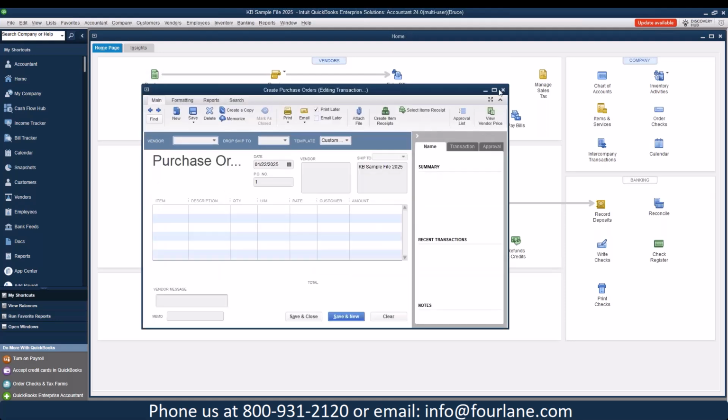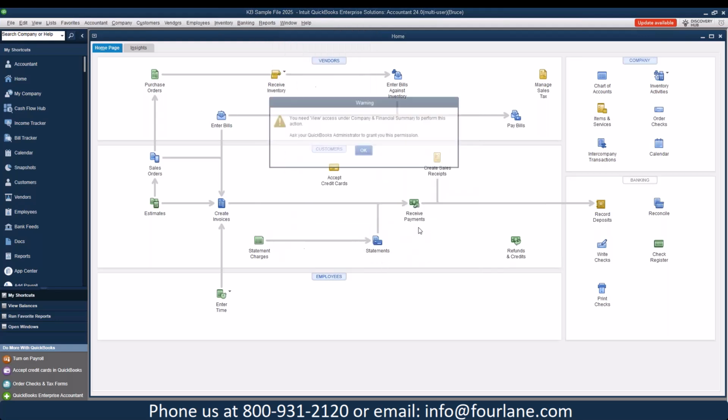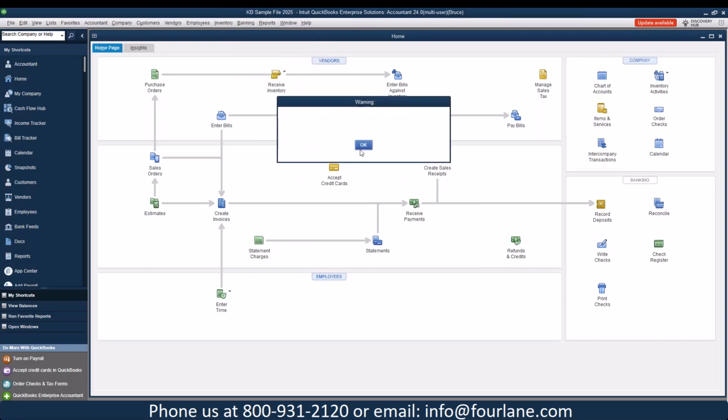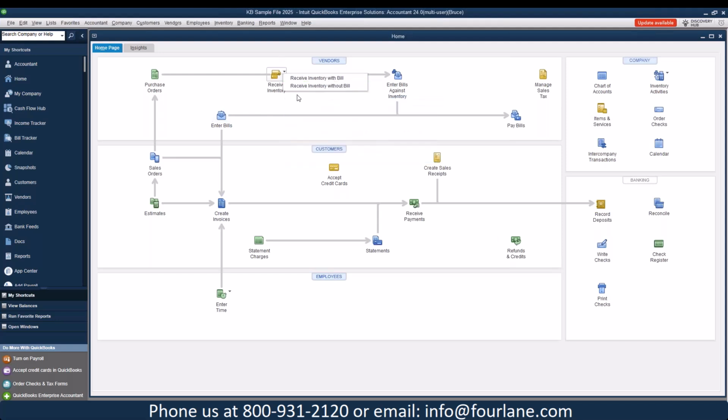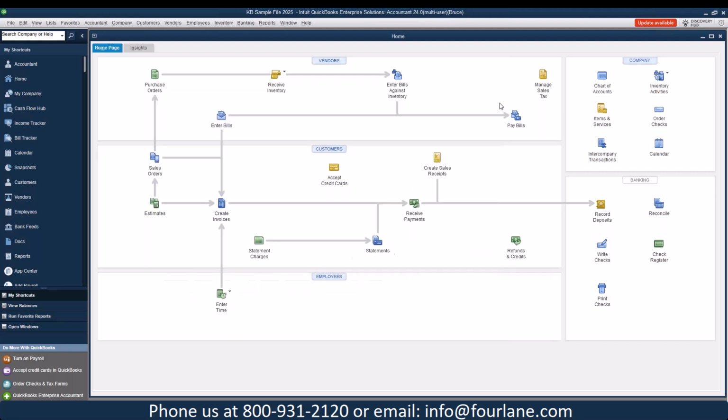I can do purchase orders. But I can't, for example, come in and look at the balance sheet of my company. I can't come into banking and say transfer funds. I can't enter a bill. I don't have that ability, but I can receive an item receipt off of a purchase order. So within this user permission, I can see that there are certain things in here that I am and am not going to be able to do.